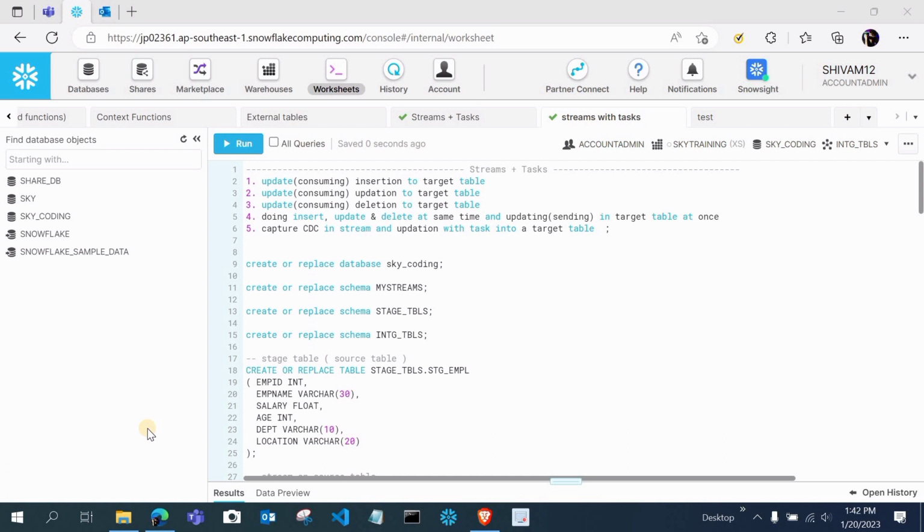This tutorial is related to streams and tasks. In the previous sessions we covered streams separately and tasks separately, but in this session we will cover streams plus tasks together, because streams and tasks are a very important topic of Snowflake. So without wasting any time, let's clear our concepts of how to use streams and tasks together, because whenever we work with streams plus tasks plus Snowpipe, it makes continuous data loading. That's a very important concept of Snowflake.